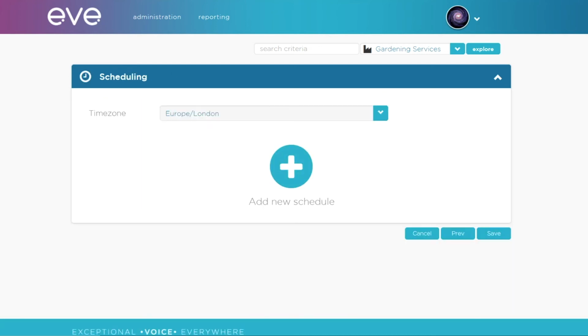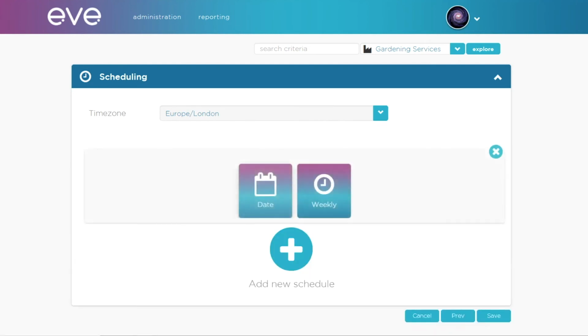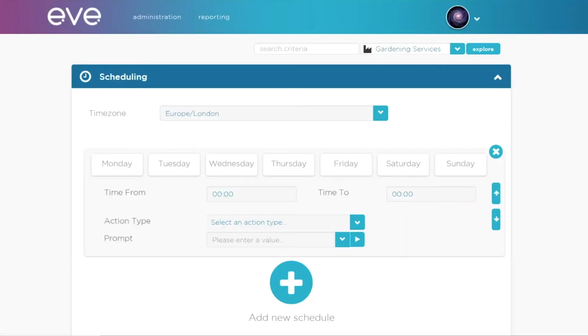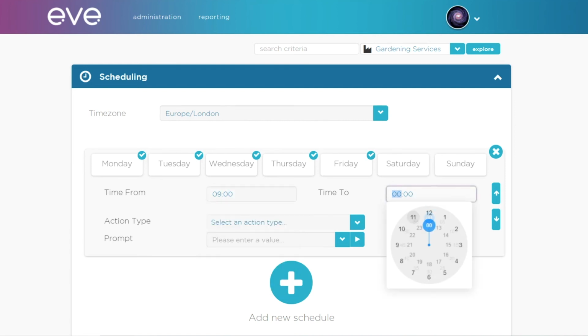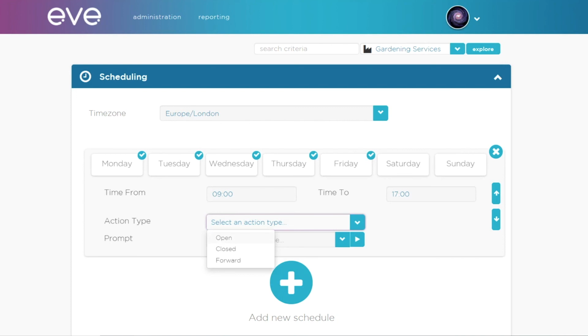Finally, we have time scheduling. We have two types, date and weekly. The weekly schedule is our working week, so we select the days we want it to be active on and the start and end time. We then have three action types, open, closed and forward.